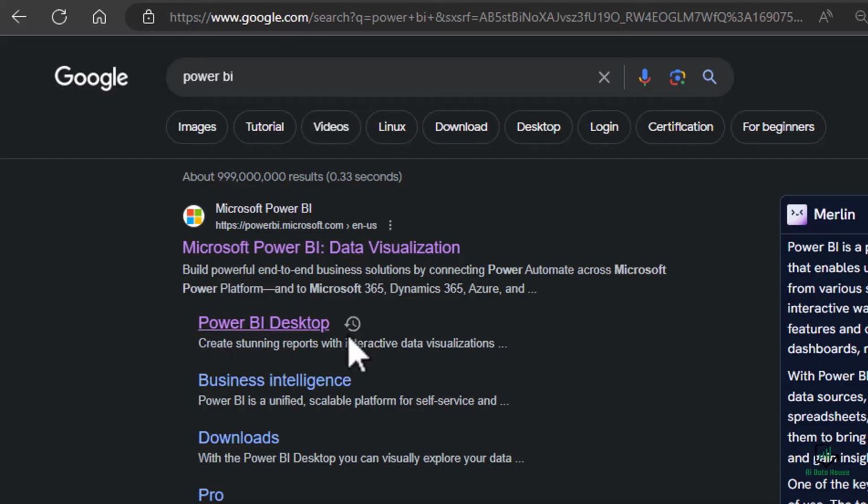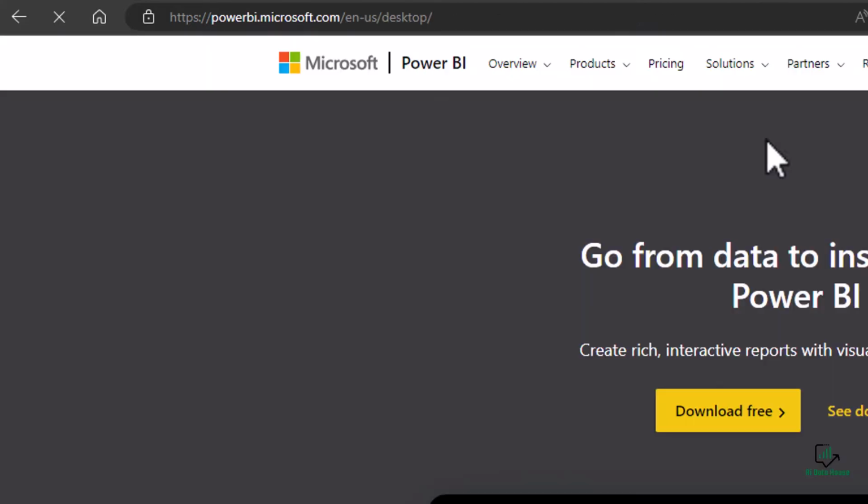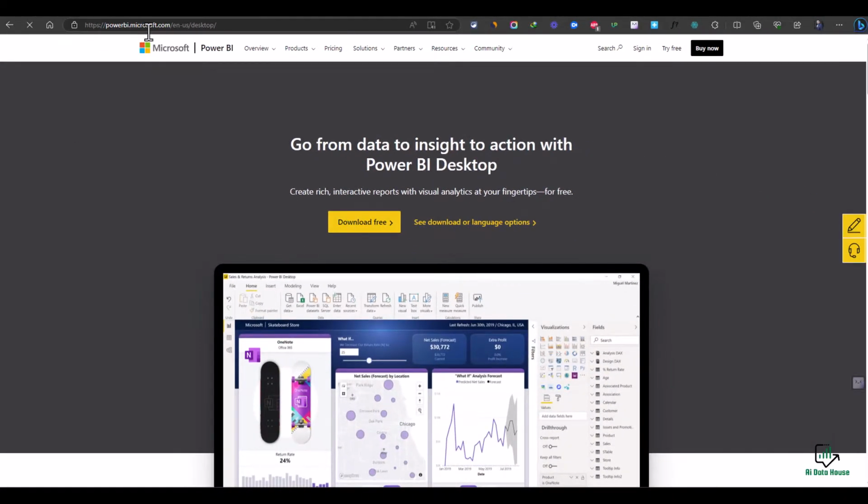You will click on Power BI desktop. Once you click on that, you will be on this page. I will paste this link in the description as well. If you click on this button, it will take you to the Microsoft Store from where you can download it, or else you can click on this button, see download or language option. First we will see the second method, that is by clicking on this button.